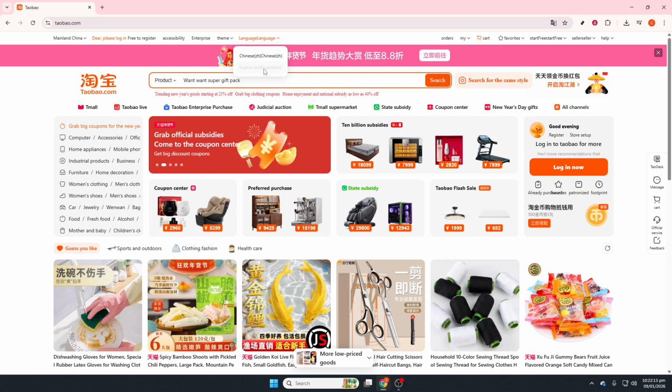When you open another item, you may need to tap Translate again. And if you don't see the option, make sure you're on a full product detail page rather than a list or category screen. That's all there is to it.